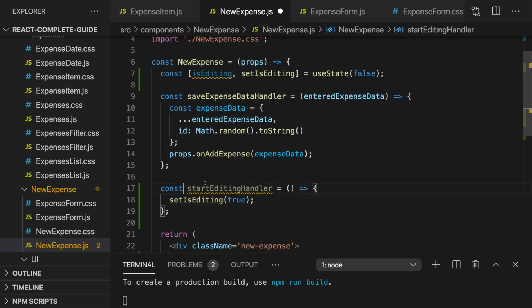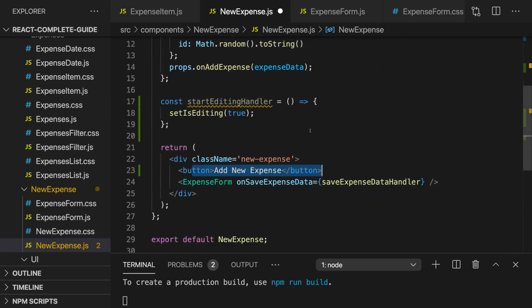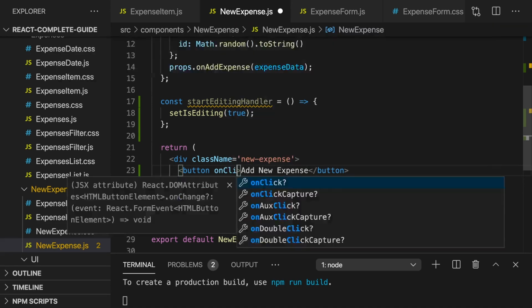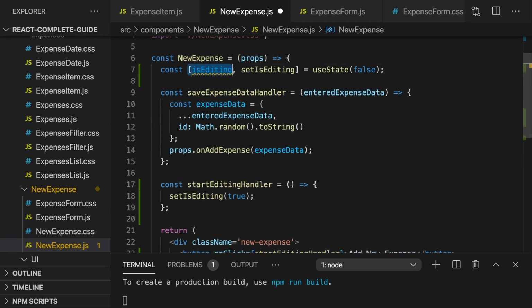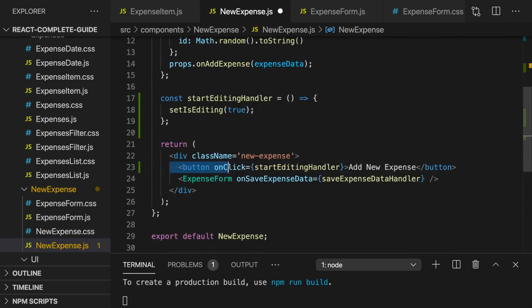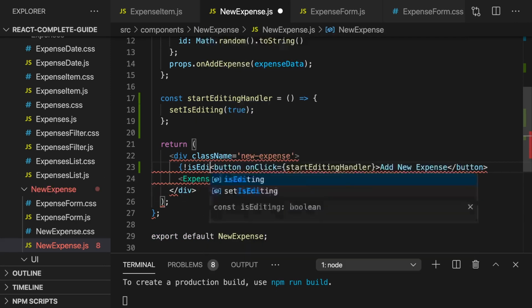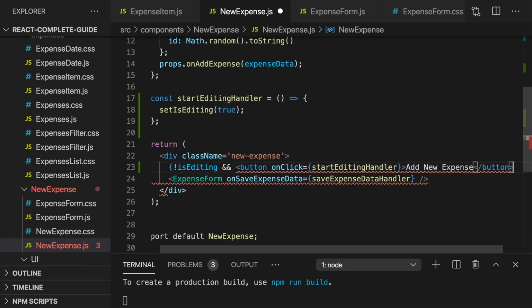Because this function should be triggered when this button is clicked, which then in turn should lead to this form showing up. So on this button we can add the onClick prop and point at the start editing handler function when it's clicked, so that setIsEditing is set to true when this button is clicked. And now we can use the isEditing state to control which of the two elements here is shown. We want to show the button if we are not editing, hence the exclamation mark at the beginning.